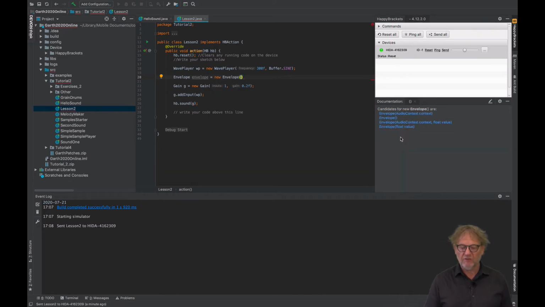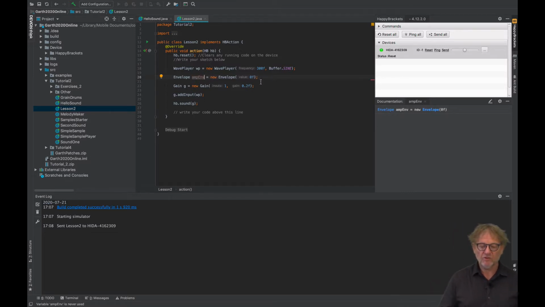And again, if you have this help window open, you'll see that there are a number of options here. The first is just to instantiate a value. I'm going to instantiate that with a value of 0. And I'm actually going to change this name here to call it amp envelope. I'll make that shorter because I'm going to use it to control the amplitude envelope, the amplitude of the output.